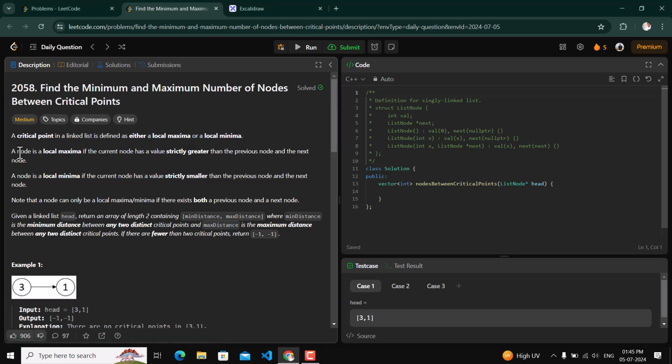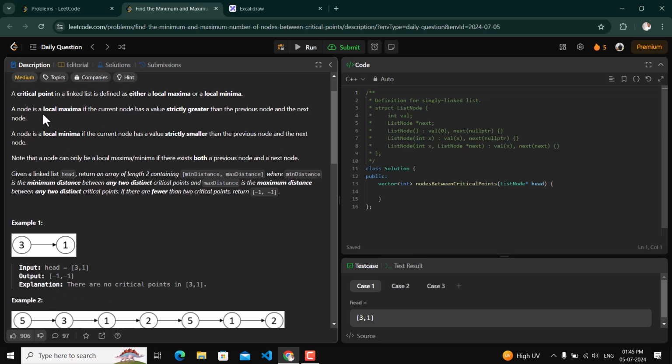What is local maxima? Local maxima is a current node which has strictly greater value than the previous node and the next node. And local minima is a current node which has strictly smaller value than the previous node and the next node. These two are the definitions given for local maxima and minima, and these are called critical points.